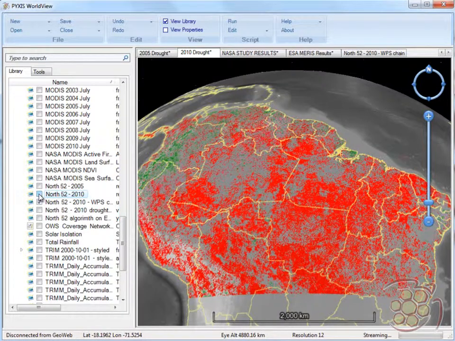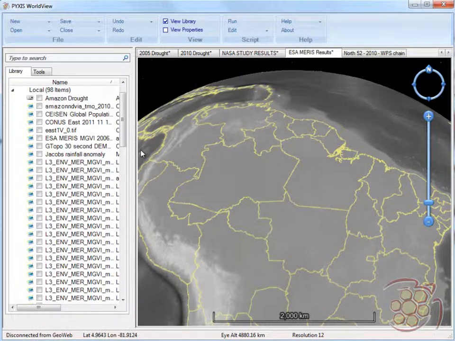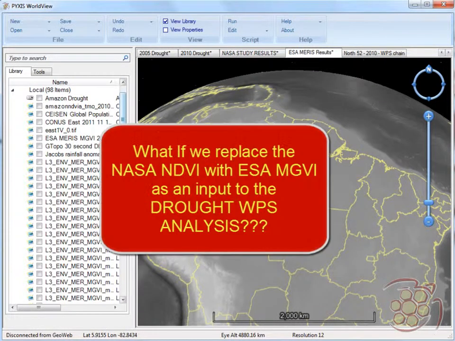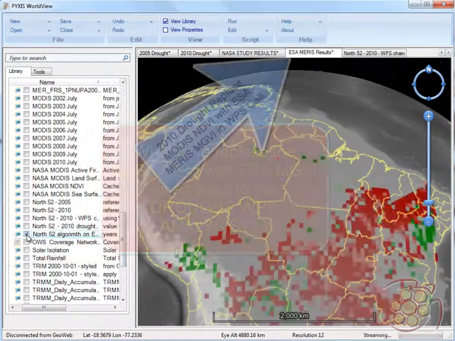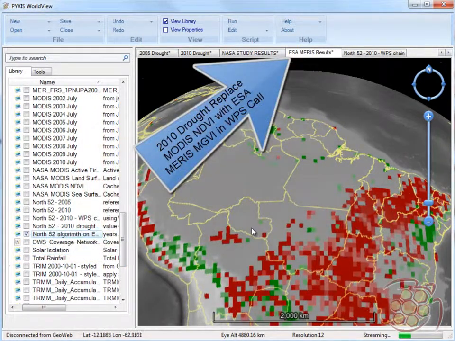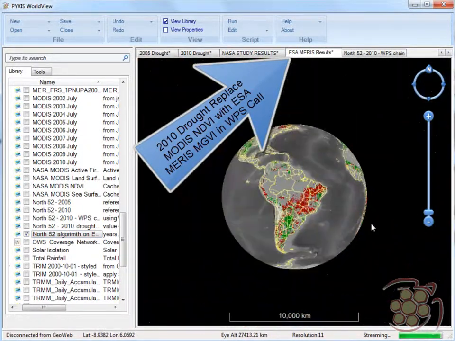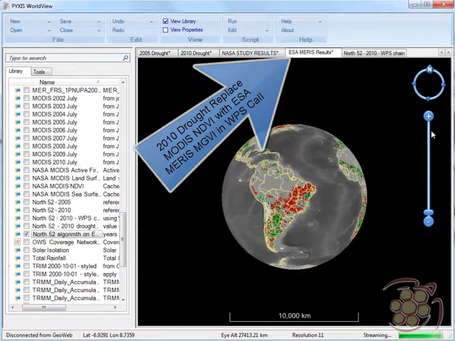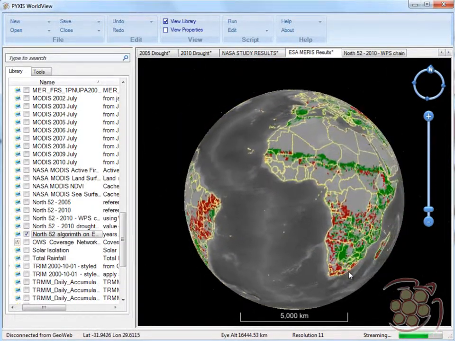And finally, we ask the question, what if we replace the source of data from the NASA NDVI data at GMU to the ESA MERIS MGVI from the EOX server? This is a simple operation, but the results show the power of interoperability. We can quickly confirm results and, with global coverage, show stress being experienced on vegetation earthwide in the summer of 2010.